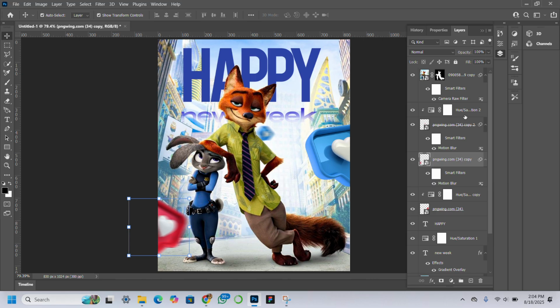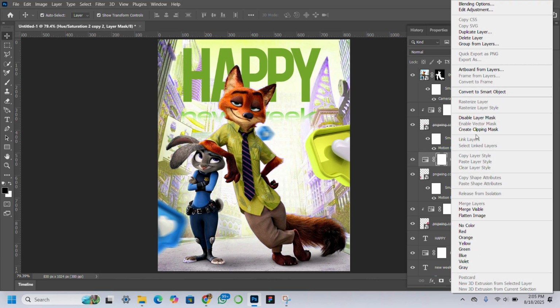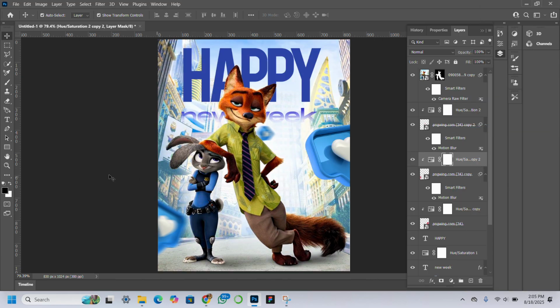Then for this one, I head over to this place. I use my Alt. I bring it here. I right click, create clipping mask like this. So this is what we have. Then I'm just going to type the hustle continues.